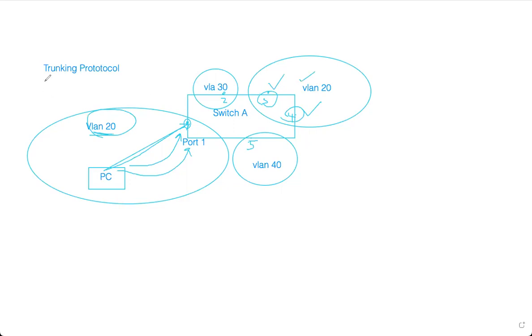Now let's talk about what trunking is. Before we talk about trunking, we need to understand what a hypervisor is, or what a server that will have multiple VMs is. Let's say this is a server.